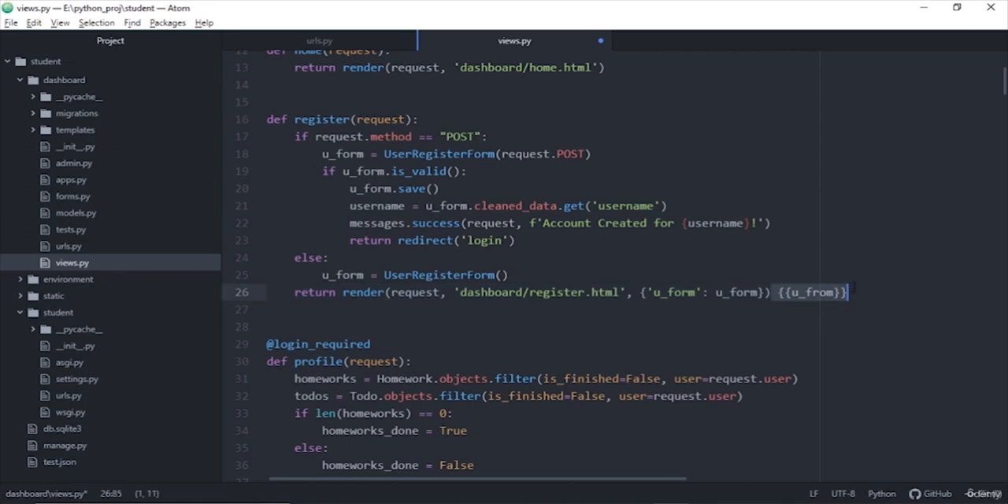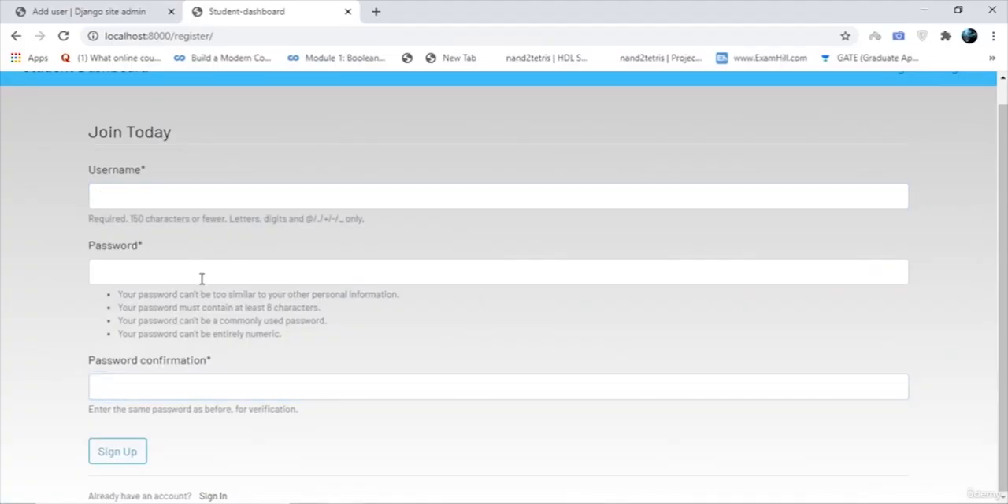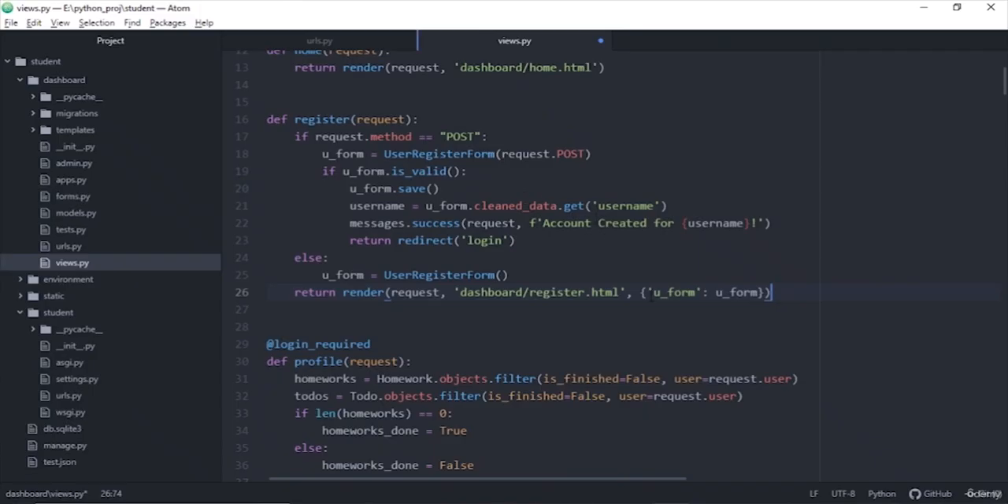That's exactly what I'm going to type in the HTML. So that will be rendering this form. But I do have additional details like join today and all. But that will be doing it. So it is going to render an HTML page that is called register.html.